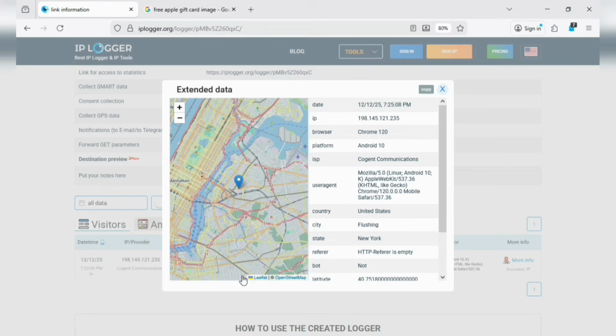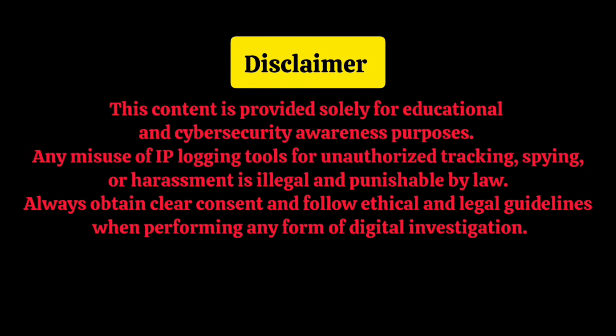Final disclaimer. This content is provided solely for educational and cybersecurity awareness purposes. Any misuse of IP logging tools for unauthorized tracking, spying, or harassment is illegal and punishable by law. Always obtain clear consent and follow ethical and legal guidelines when performing any form of digital investigation.